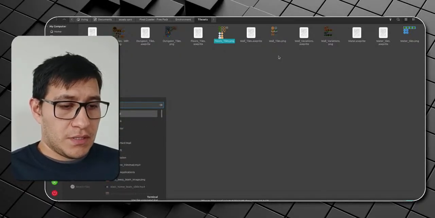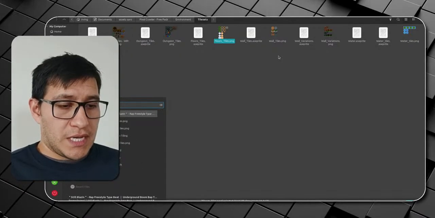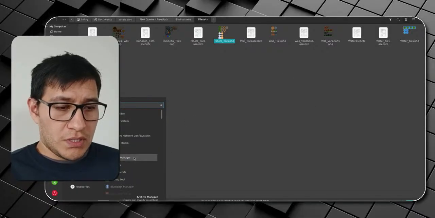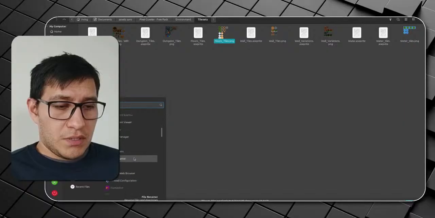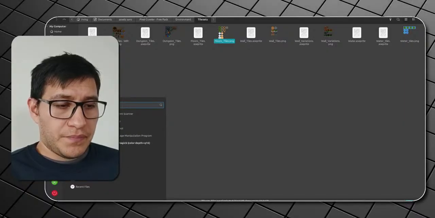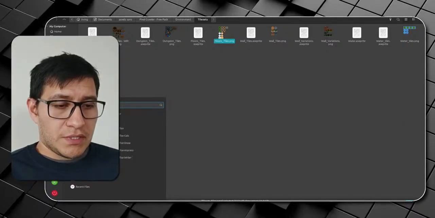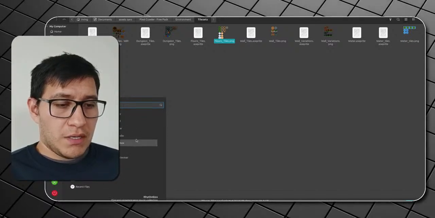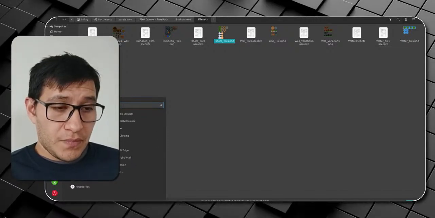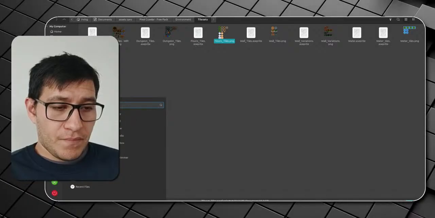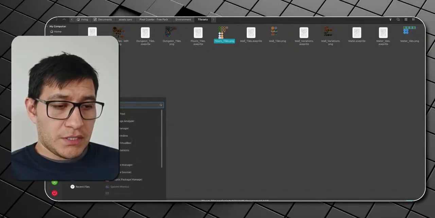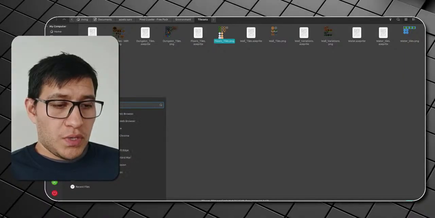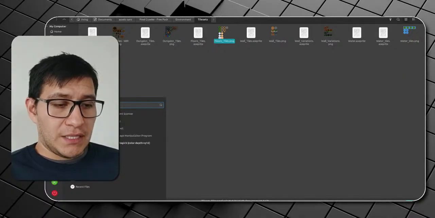Wait. Tile. Oh, what was it? Do I have it installed? Let's see, where is it? Gaming. Programming. Actually, it's not here, but it doesn't matter. We are going to be adding the assets later anyways.